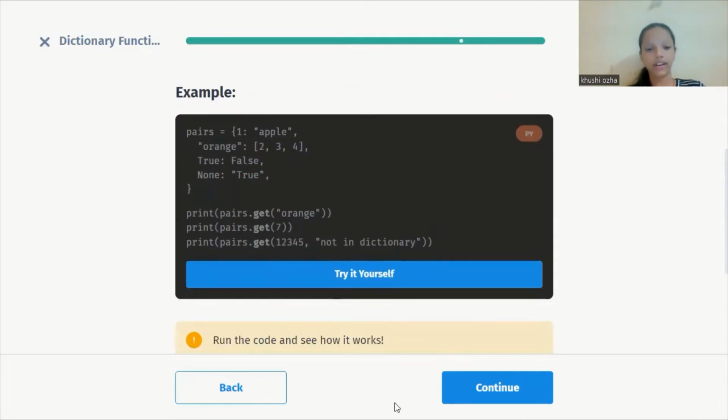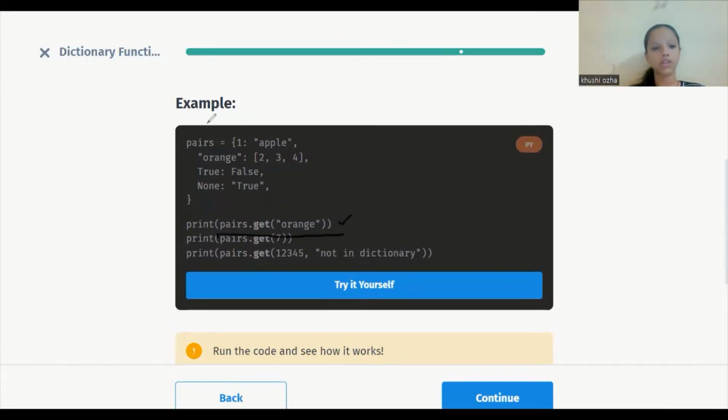So actually now here in this thing, let's say we have got pairs get orange. Now this will actually represent orange because we have it. Next we have pairs dot get 7. We don't have 7, which means that it will represent a none. Next we have pairs dot get 1, 2, 3, 4, 5 not in dictionary. So this will also put a none because there are few values which are in the dictionary, few which aren't. So this is what the difference is.